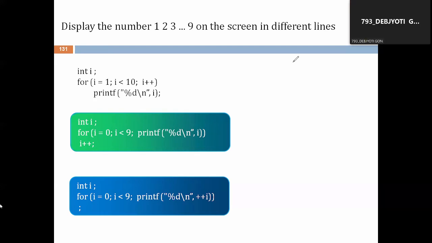Sir, can you repeat the question? 0 to 9, then 9 to 1.